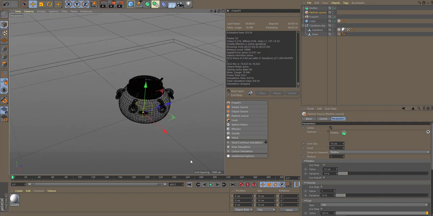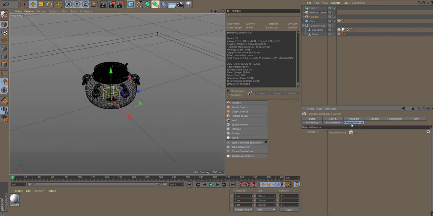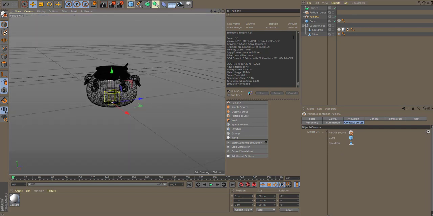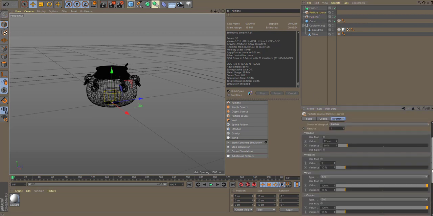Let's try it with 12. That's good for now. And make sure inside the Fumefx object source that we have the particle source in there, the cube, and the cauldron. So these will be affected. And let's see here. So we have the cube, Fumefx particle source. We set it to 12 centimeters.